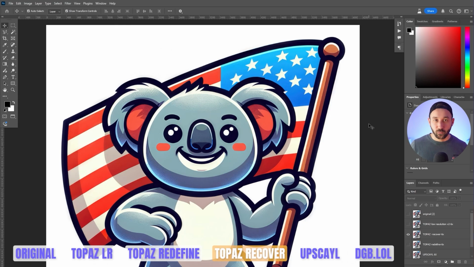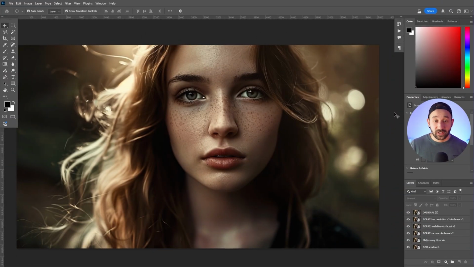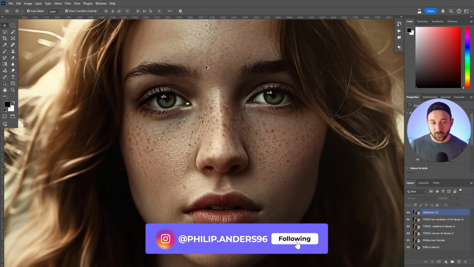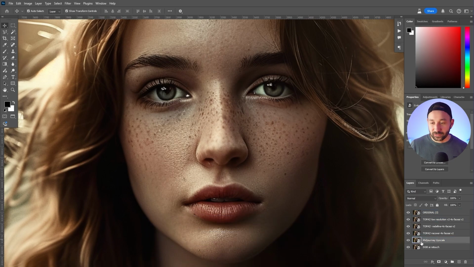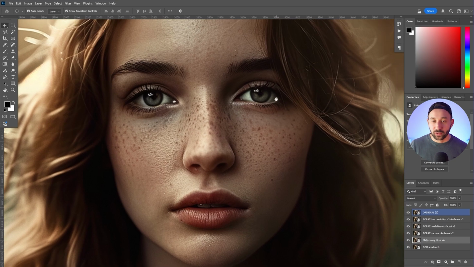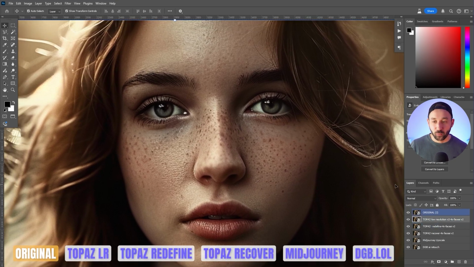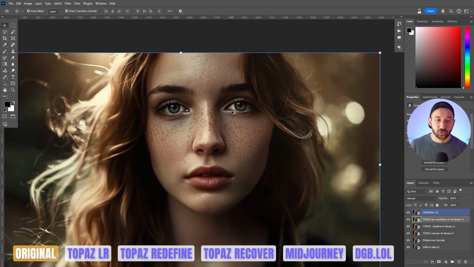Because the models kind of work differently when it comes to photography, I also wanted to show you another quick comparison for that. So here we go. This is an image that some of you might recognize as well if you've watched my previous video comparing this, where I actually used the Midjourney upscaler as well and compared it to DGB and some other tools. In this case, we're going to mainly focus on Topaz right here and what sort of a job it does with a more photography style image.